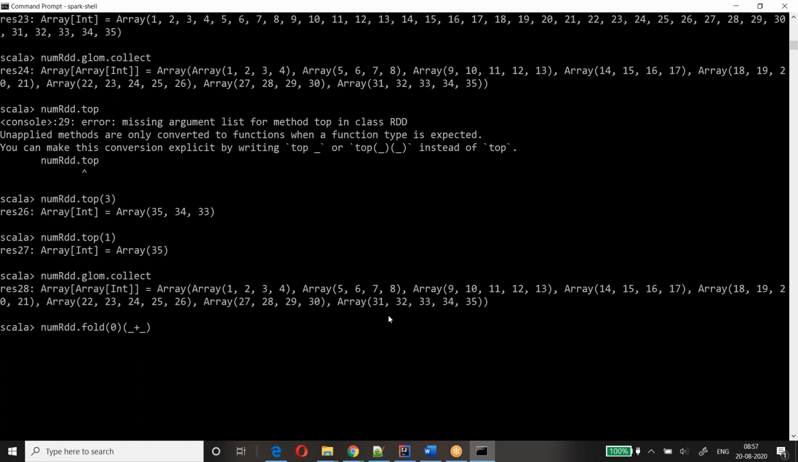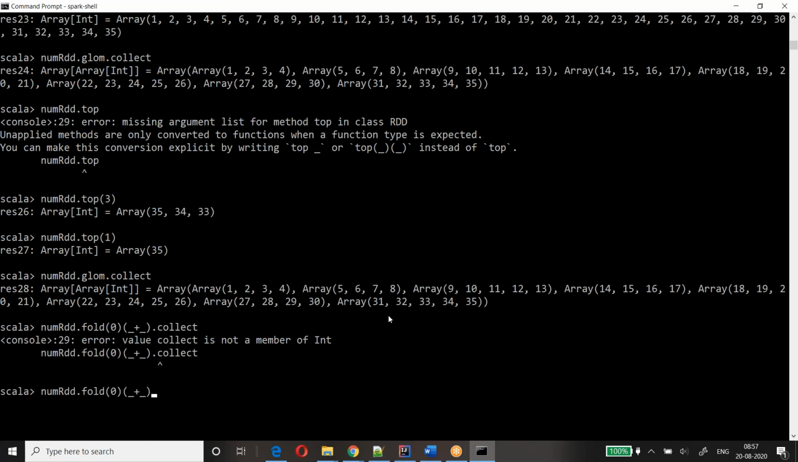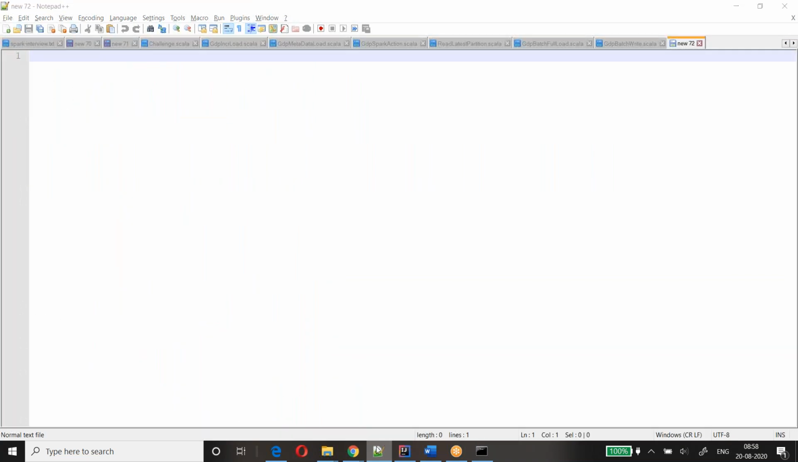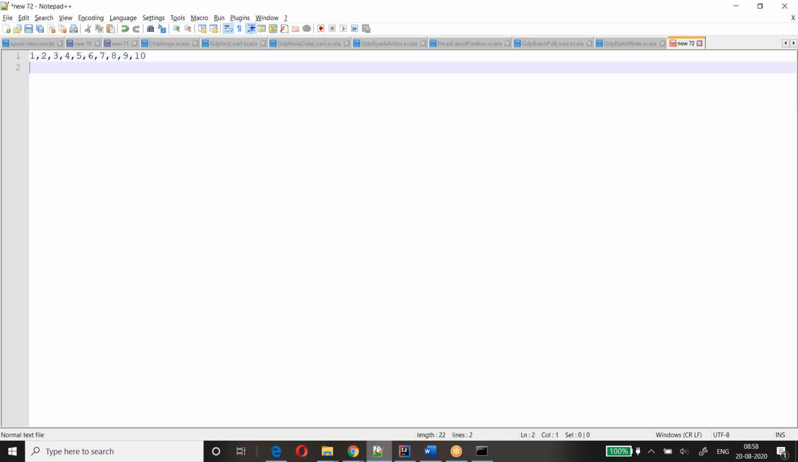I'll explain. Elements of A plus B of the RDD. The total value is 630. What is happening in the background? Let me show you that. I'll take only a few values: 1, 2, 3, 4, 5, 7, 8, 9, 10.